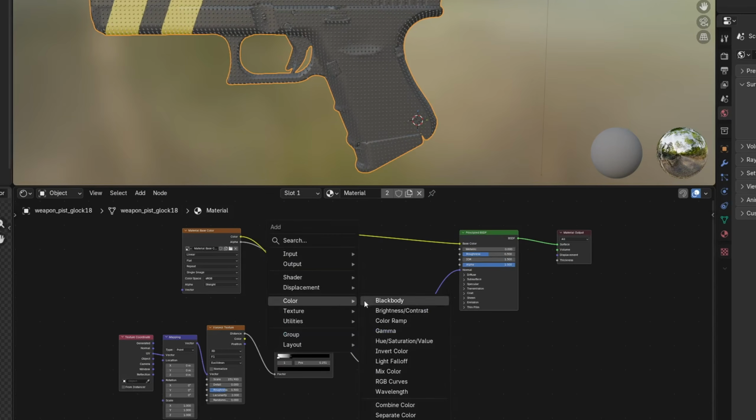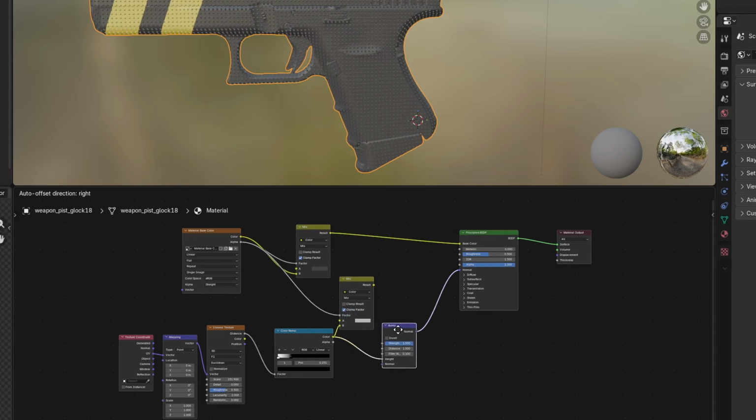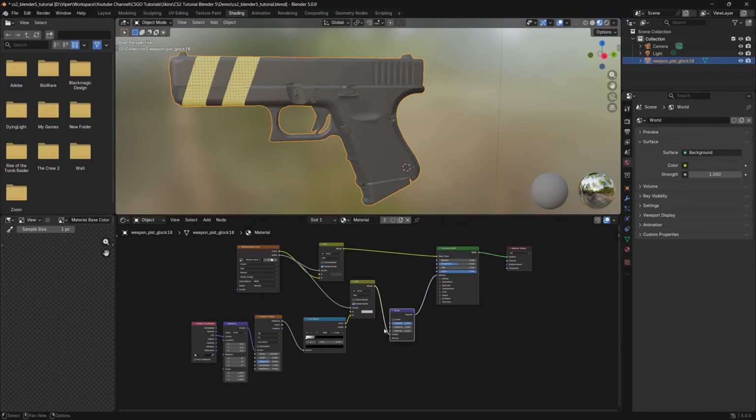Let's create a new mix color node and connect the color of the ramp to field B, and connect the alpha of the color image to the factor. And finally connect the result of the mix node to the height of the bump, and bingo!